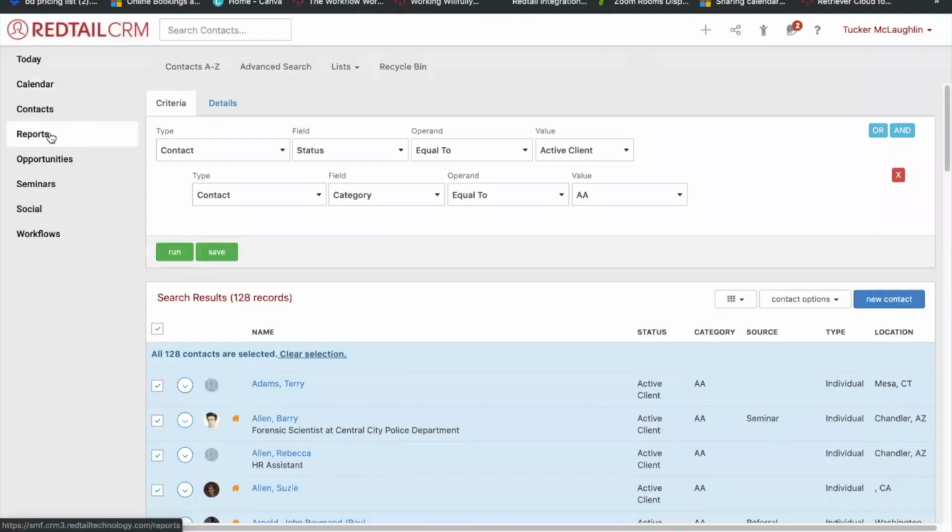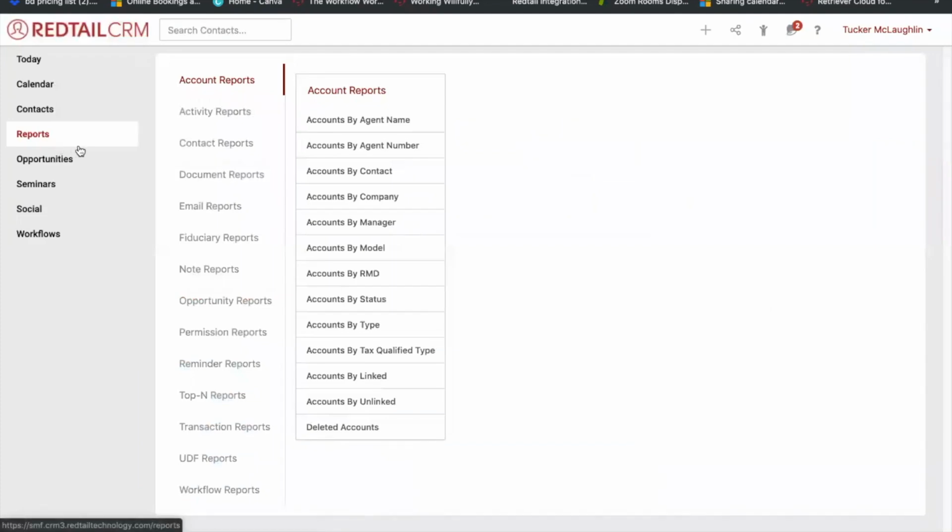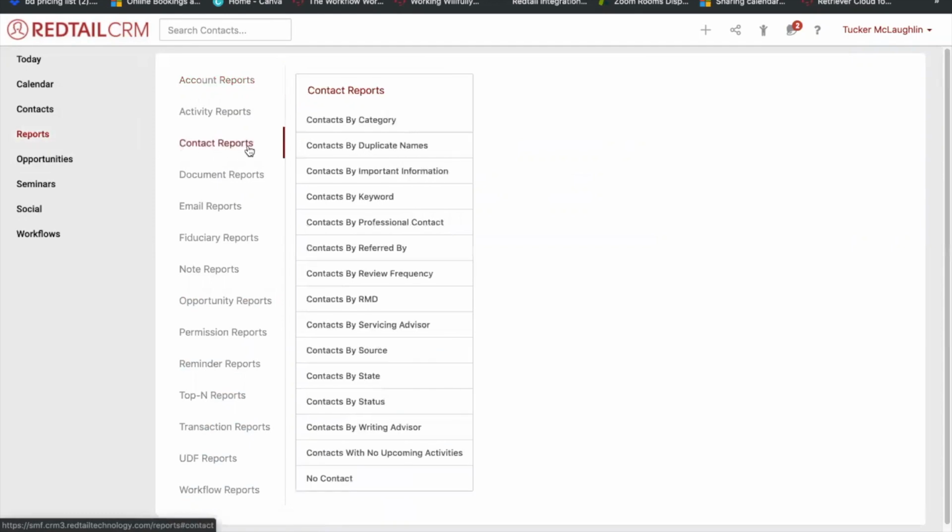I'm going to come over here to the left-hand side again and come over here to this reports tab. So I'm going to go ahead and click on here. And then we're actually going to kind of go straight across here. So I'm going to go from reports, click on this contact reports option, and then again, almost immediately to the right is that contacts by duplicate name.